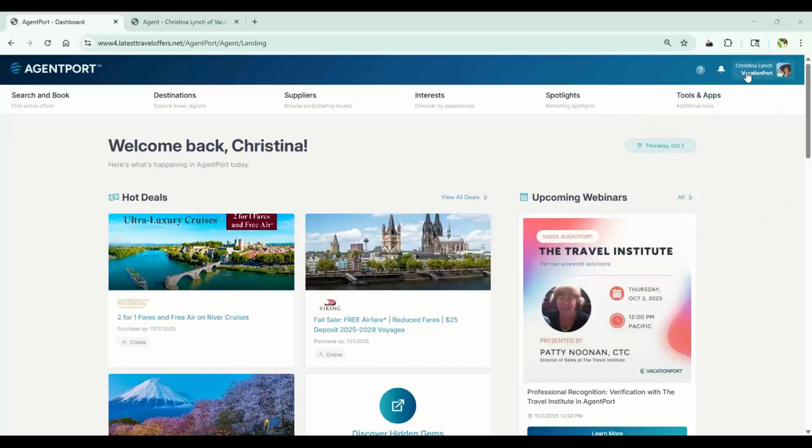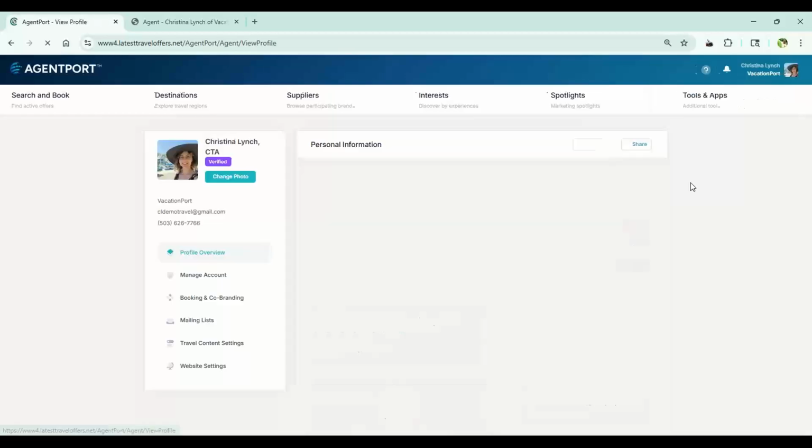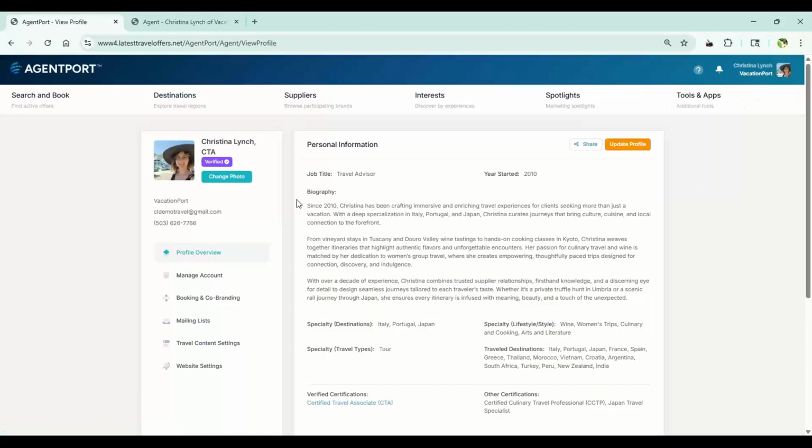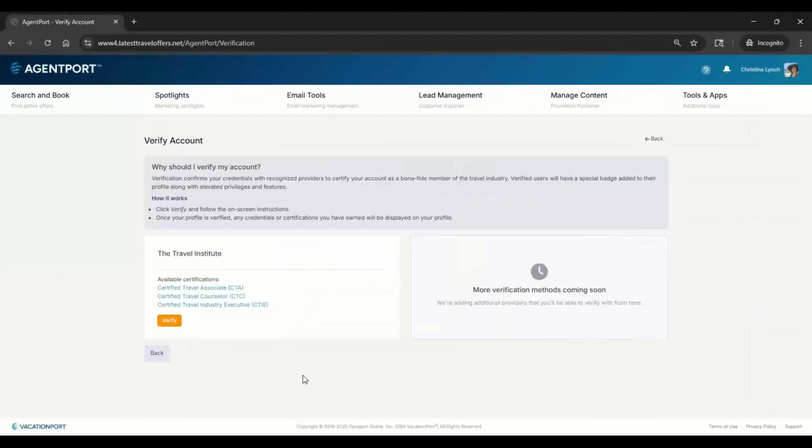So when you go to verify your account, it's going to be through your profile settings. We're going to click on our user icon at the top right here. Go to my profile, and you'll see right here, this one has already been verified. I had to kind of cheat a little bit since it was already verified and have a different account that is not, just so I can show you what it looks like when it's not verified.